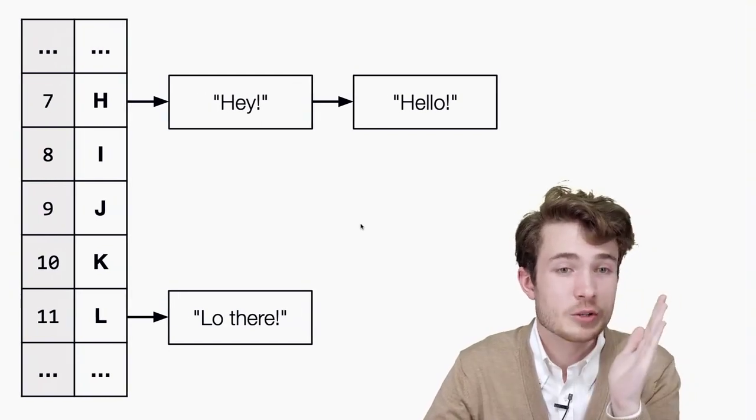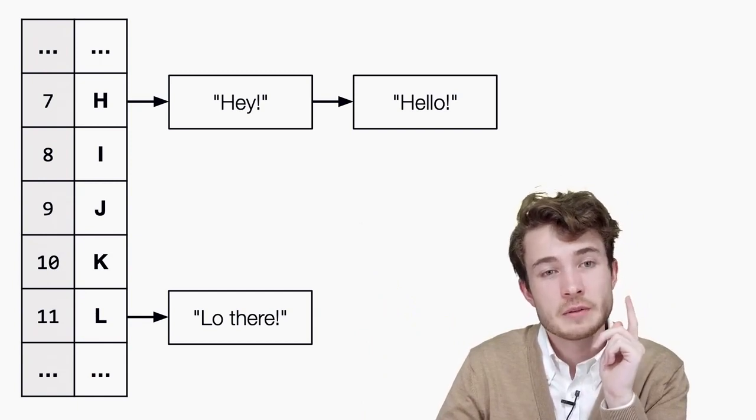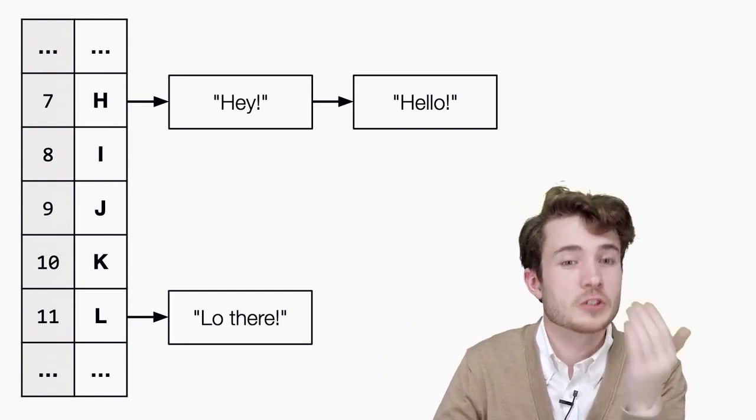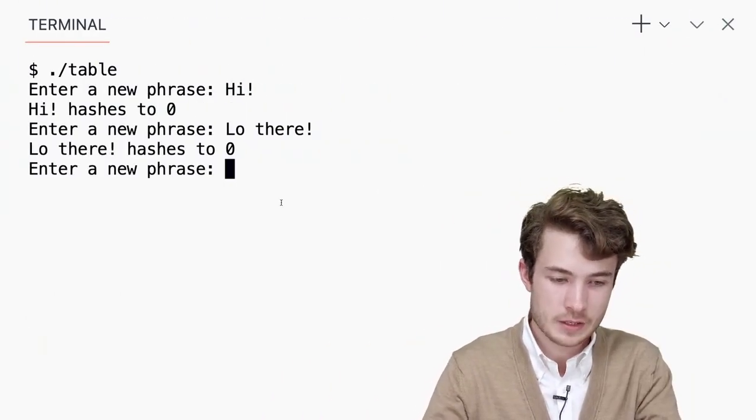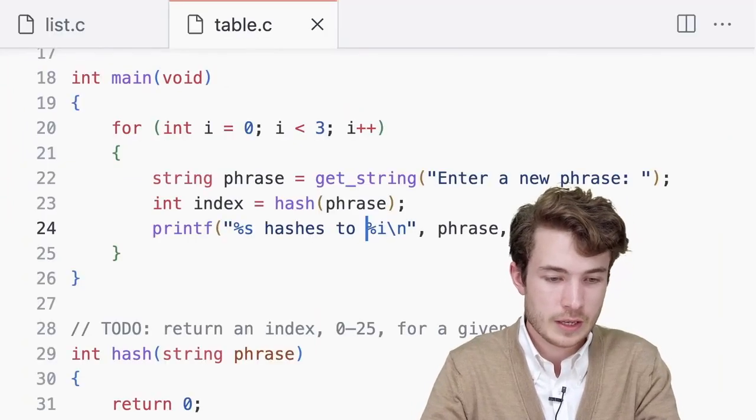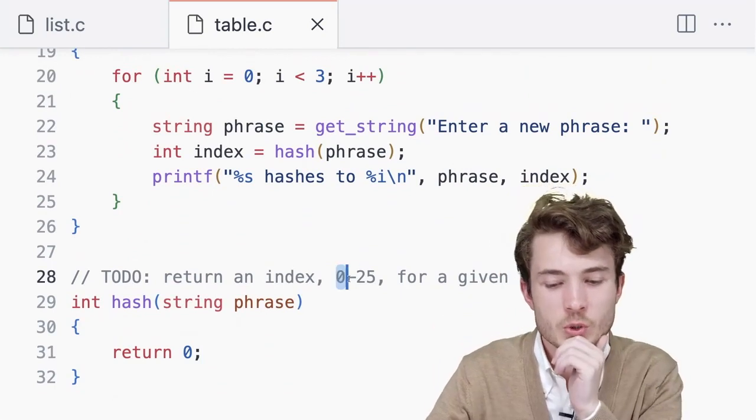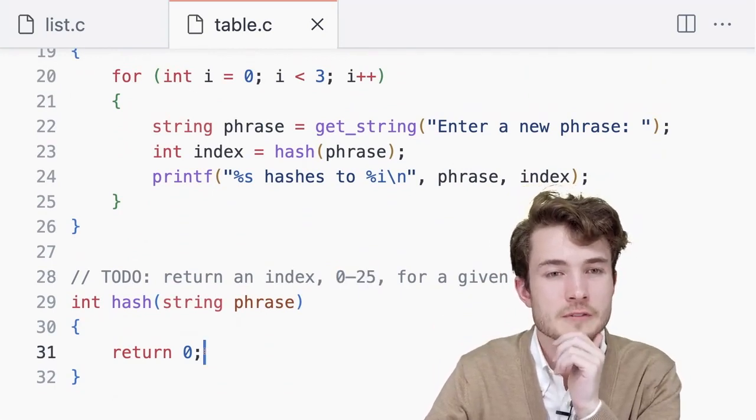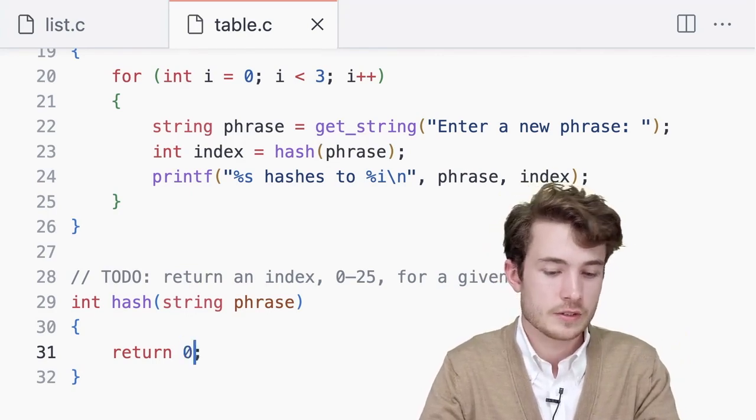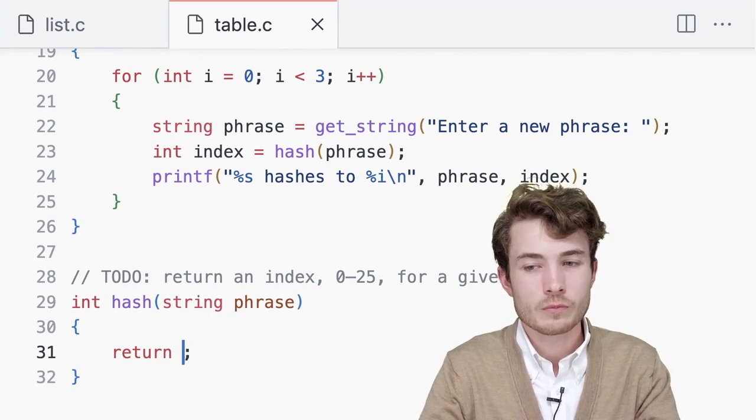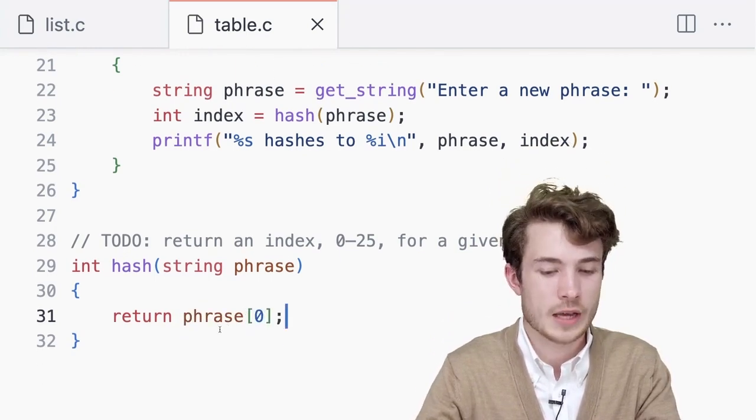So one way to do this, as we're seeing right now, is trying to make sure we have different linked lists that depend on the very first letter of the phrase we add. And let's go back to our hash function and figure out how we could do that. So let's exit our program here. And let's go ahead and go back here. And let's try to implement hash so that we get a value 0 to 25 for a given phrase. So here, let's try this. Let's actually try returning not just 0, but let's say, depending on the very first letter of our phrase, we return that and see how that goes.